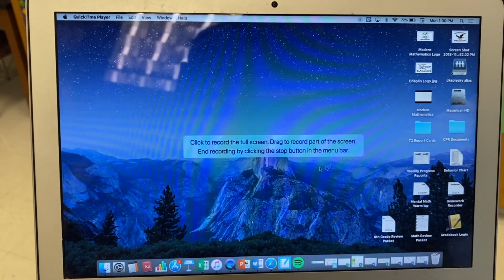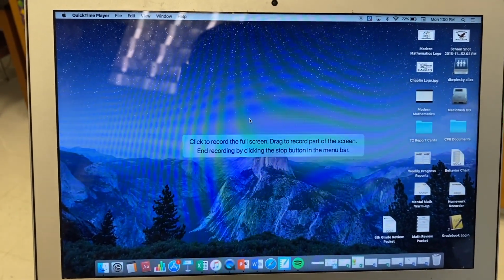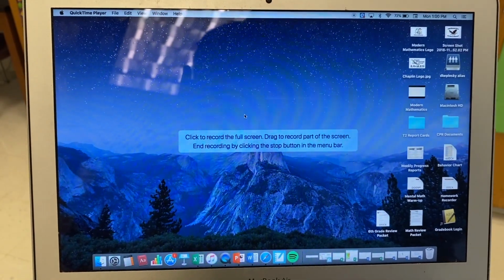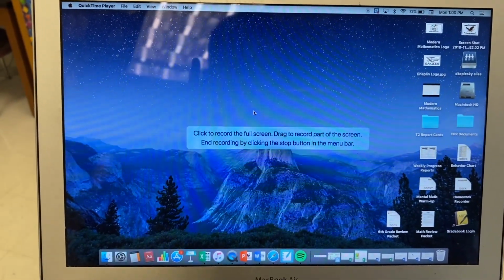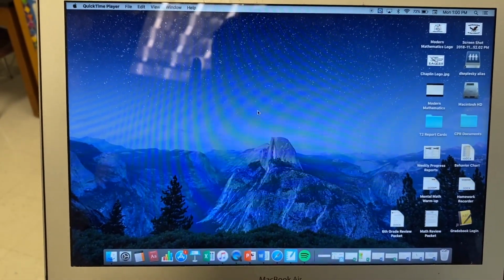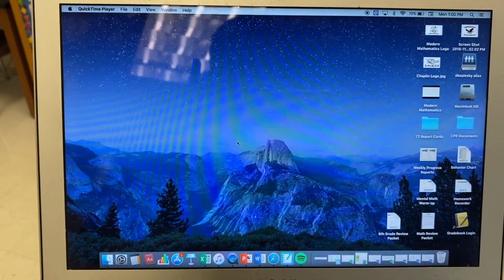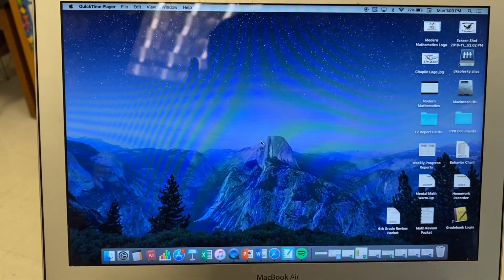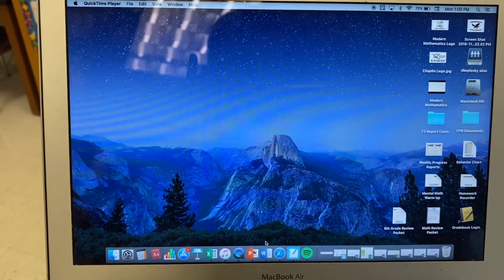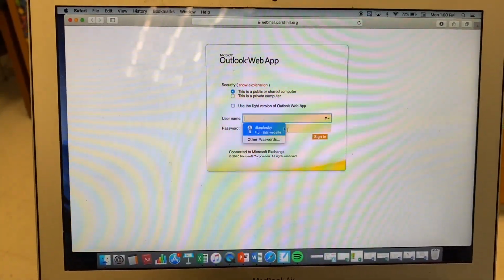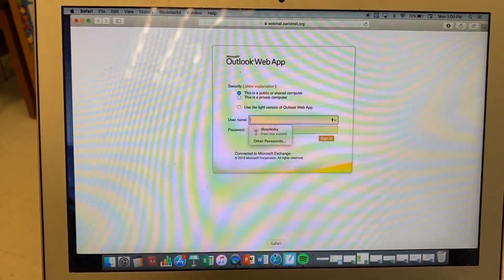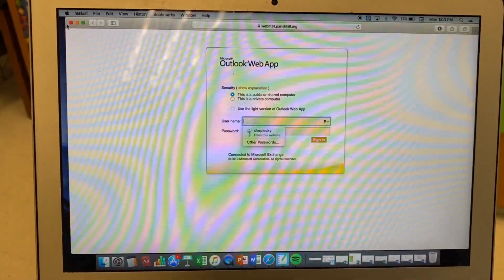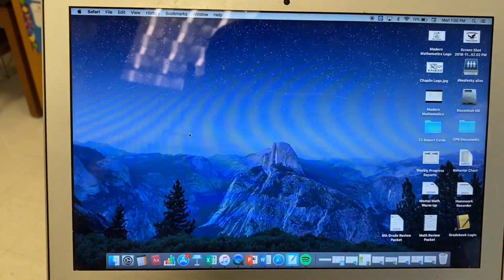Now, this screen pops up. Your recording does not start until you click your computer screen once, and now your screen is recording. So if I want to show you how I can open my Safari, well, there we go. And then I'm going to X out of this, and I am done with my screen recording.